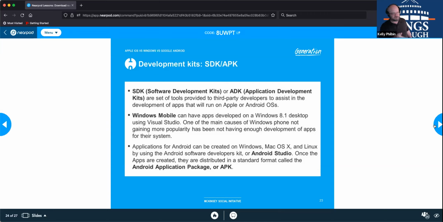On Android, there's a couple different ones you can use. You can do it in Linux. You could do it in Android Studio. There's a couple other third-party applications that you can use. And then the APK, which is the Android application package. So you have the application development kit and the Android application package. I always get those confused. And this is if you wish to develop your own apps to run on these.